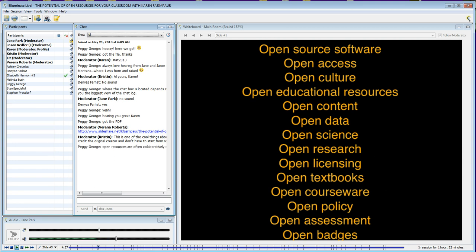So judging from the variety of answers in the chat, you probably all got the point that open means various different things to different people. This slide is a list of the open communities that exist around the world in different domains and fields, and it's not an exhaustive list. In fact, the slide itself cut off the list that, as I wrote them in.